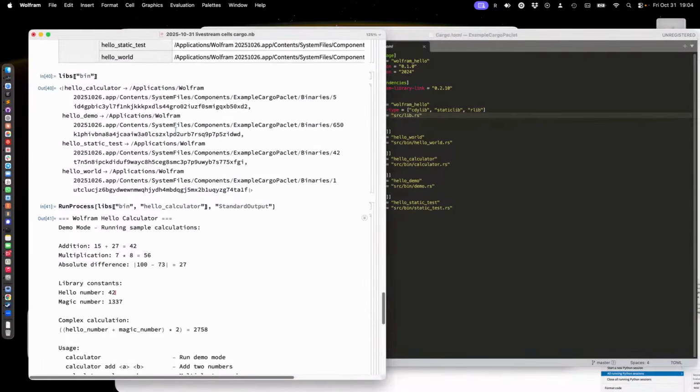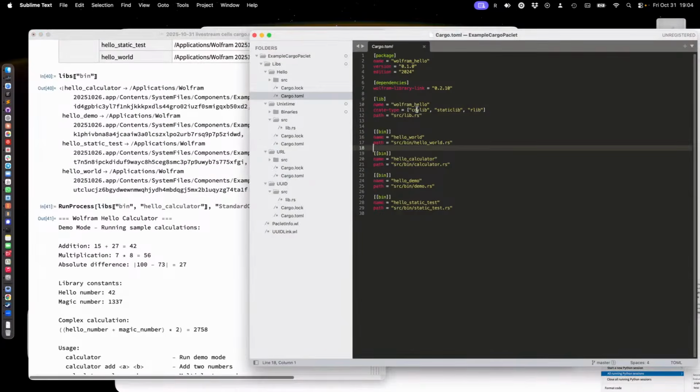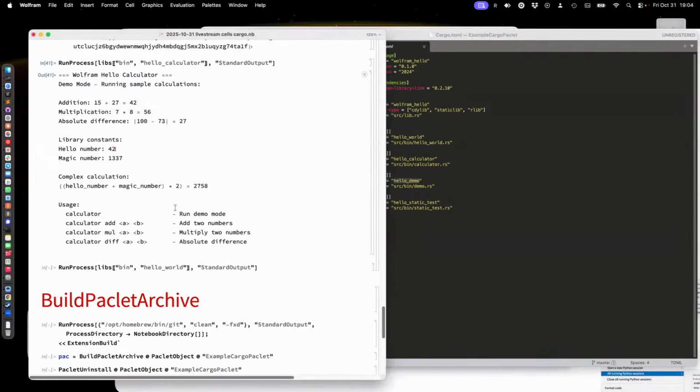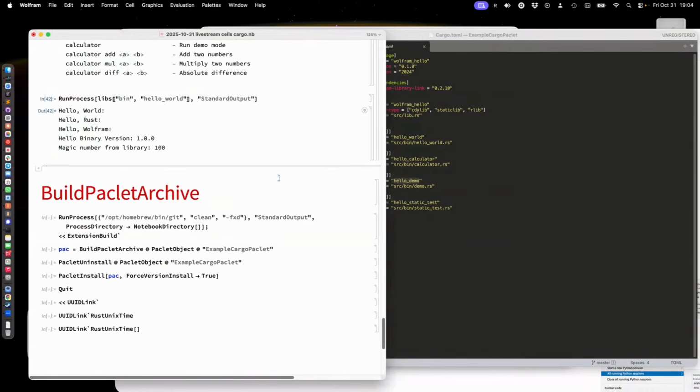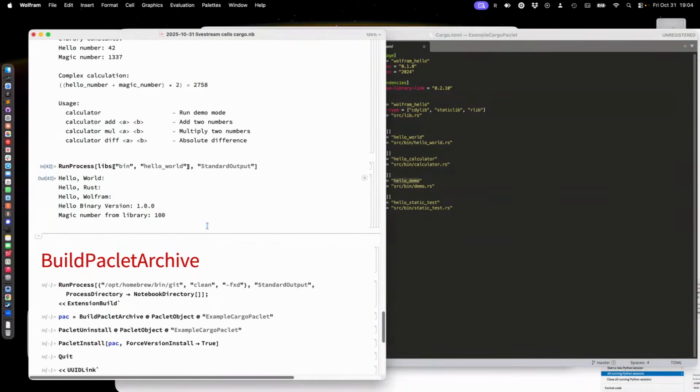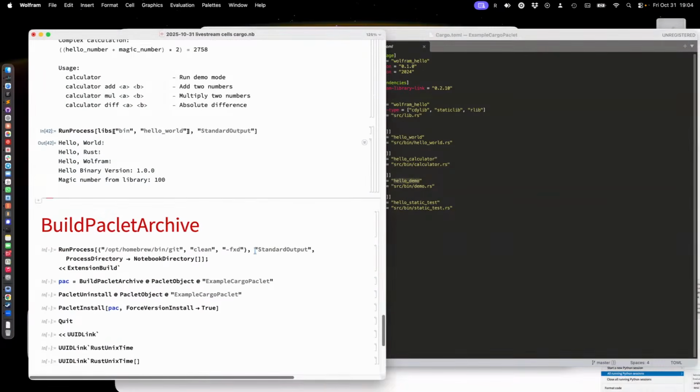I see. Okay. So you only need to define it here, and then this is going to be called hello world or hello calculator or hello demo, whatever it is. Yeah. I get that. And then you just run it. Yeah. And this was just another quick example to show you that I can build this paclet now, install it on my machine, and simply call this API, and it will basically work.